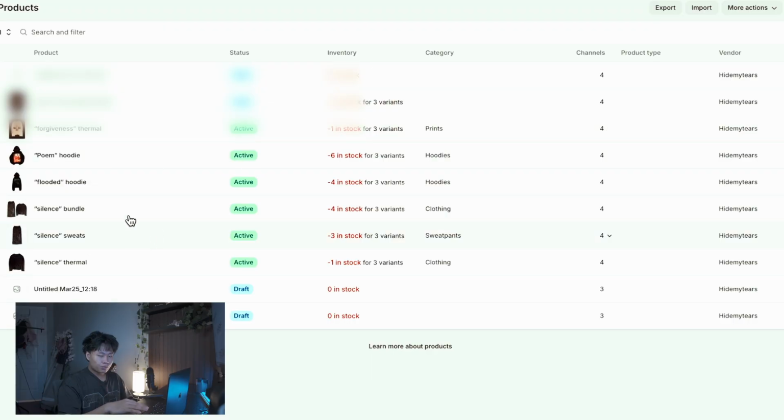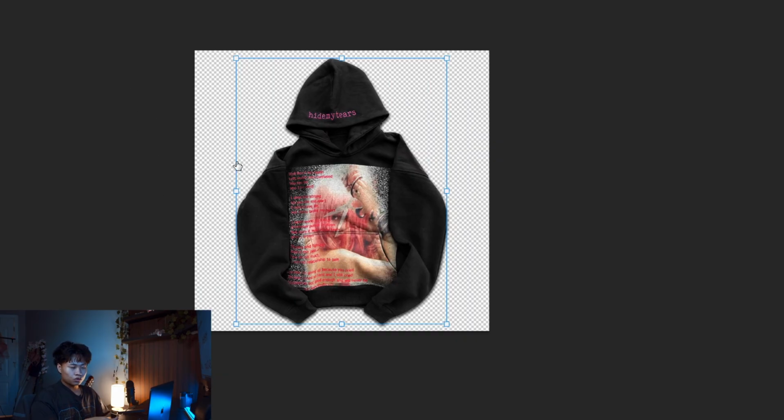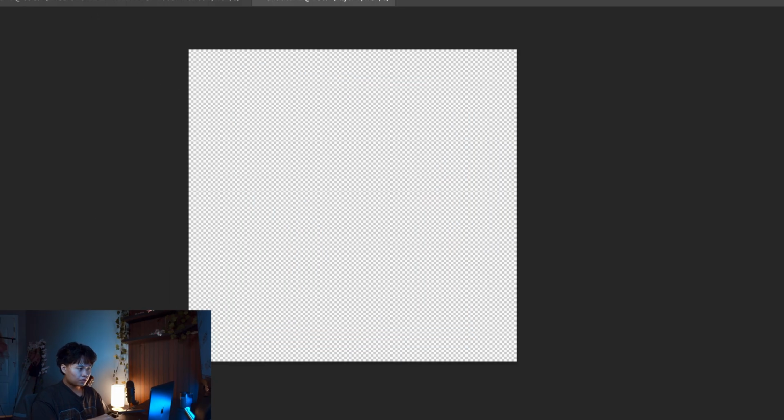So here we go. From the product page, I go ahead and download all the images so I can revamp the images as well. When you have the images, you want to go into Photoshop, Canva, Adobe Express, whatever you have, and open up a 1080 by 1080 document. And then from there, I'm going to press File, Open.